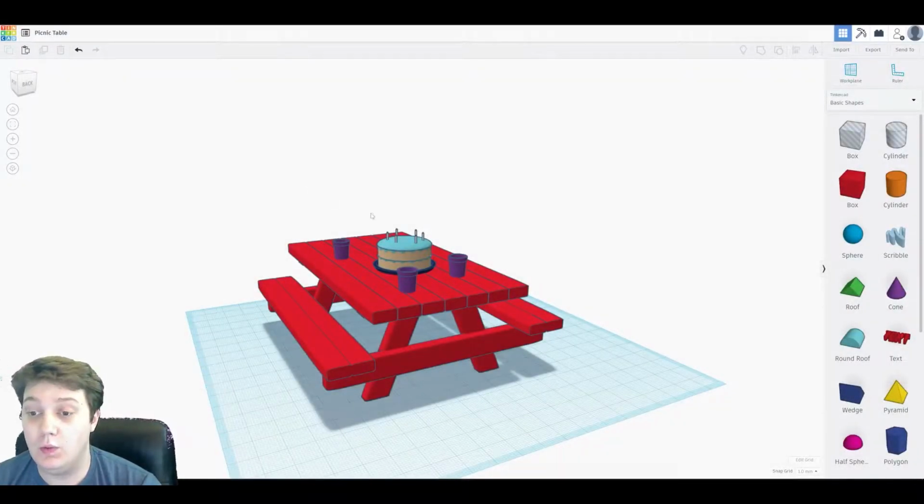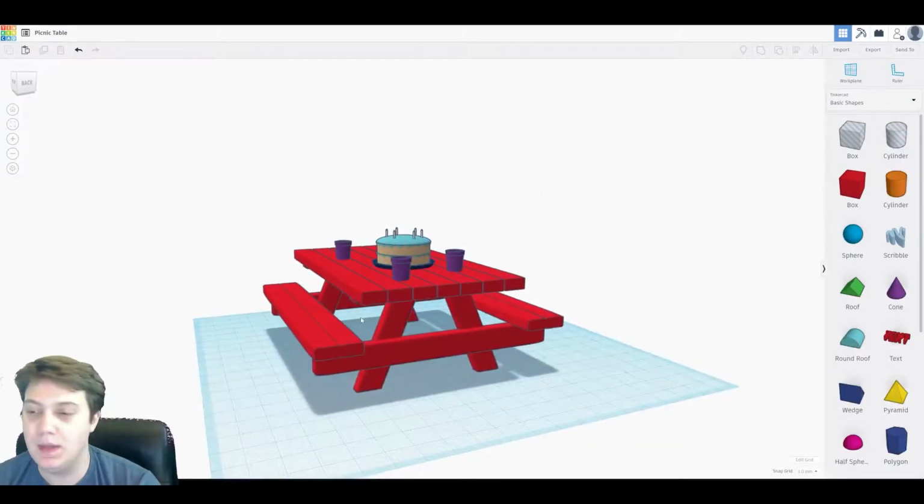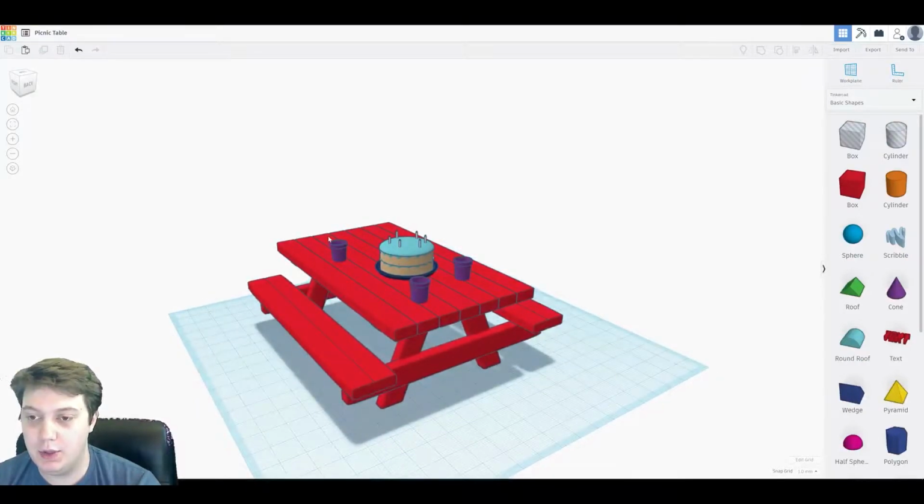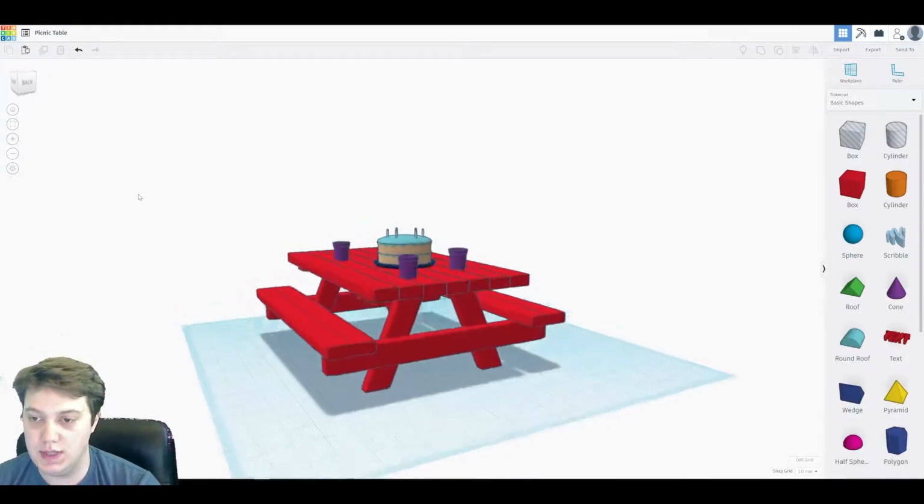Now this week we're going to take something that is made out of the same piece, just in different configurations, and that being this picnic table. Picnic tables are great to have in the background of any scene. I've added a birthday cake and some cups around just to bring it a little more alive, but we're not going to be building that in this tutorial, just as an example of what you can use this for.